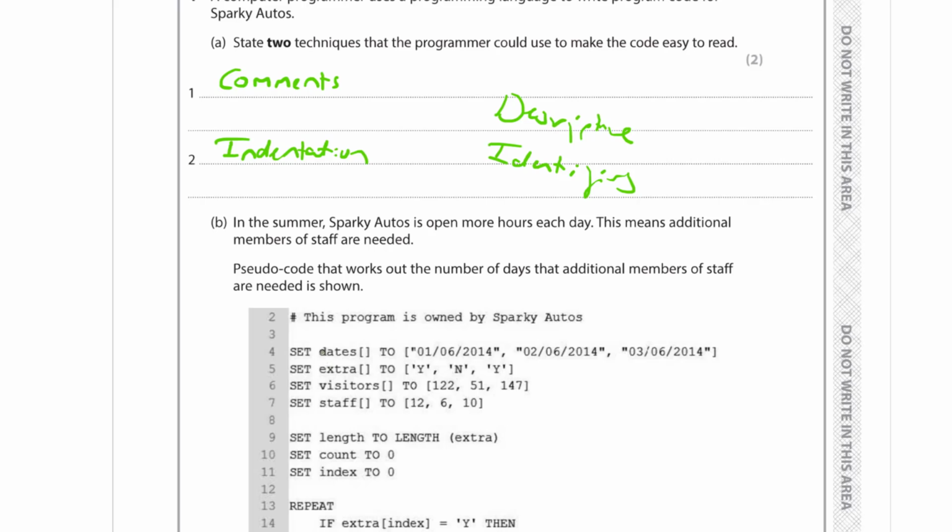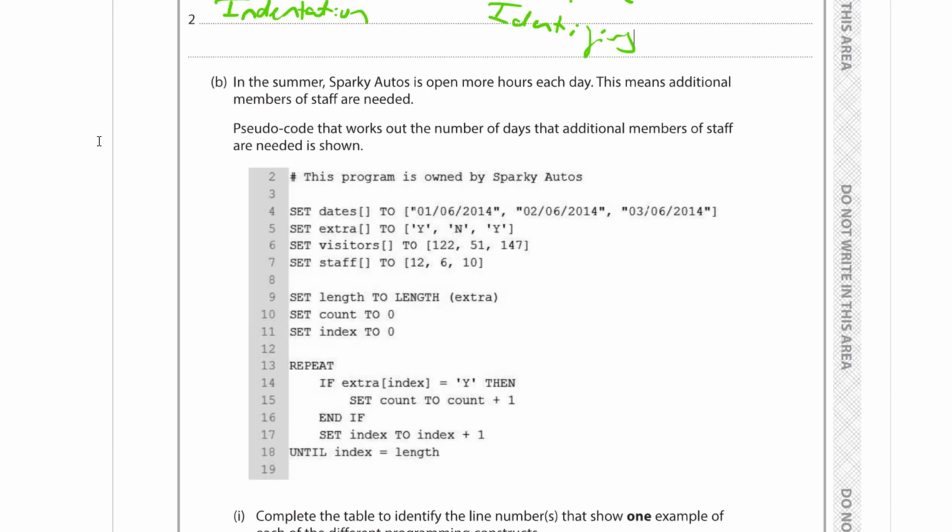They could have chosen a completely random name, but that wouldn't be very helpful. So actually looking at this then, some more pseudocode, and in the sum of it, open for more hours each day, and that means additional members of staff are needed, and the pseudocode works out the number of days that additional members of staff are needed is shown.